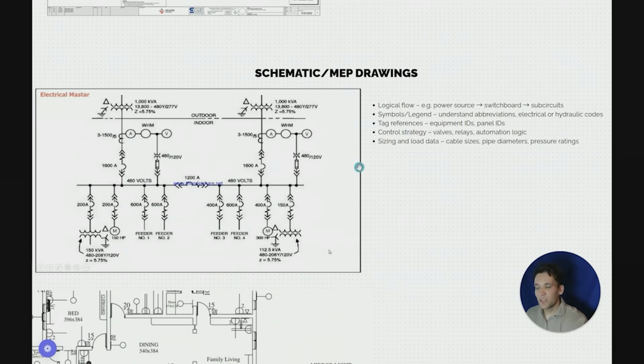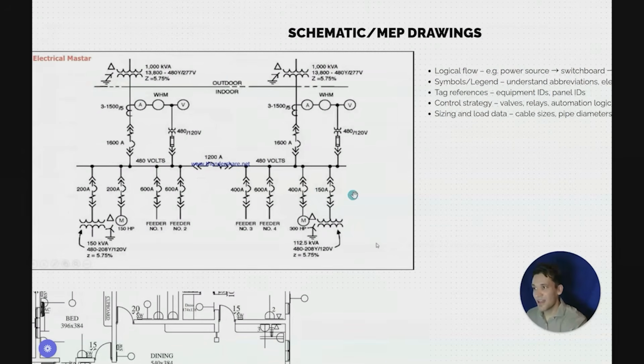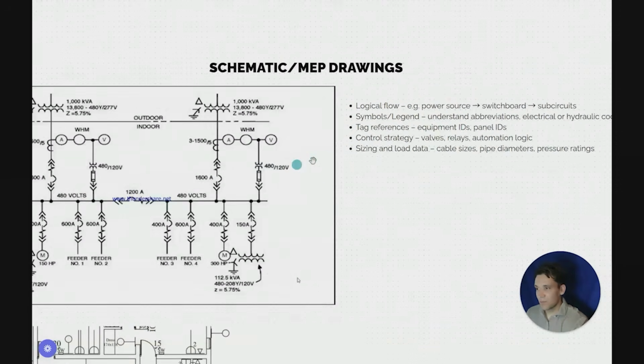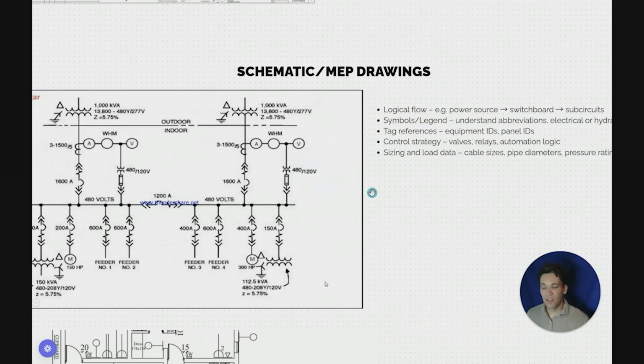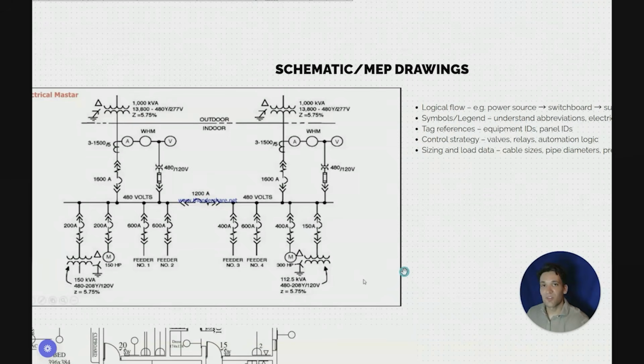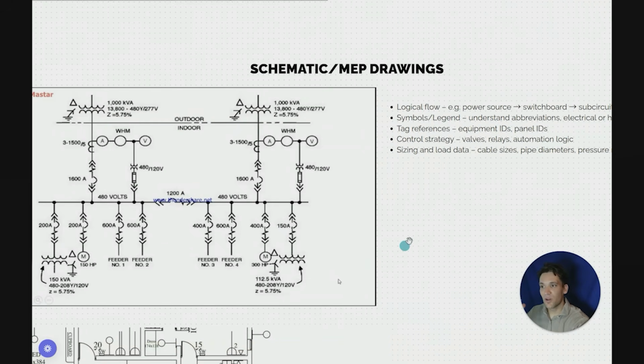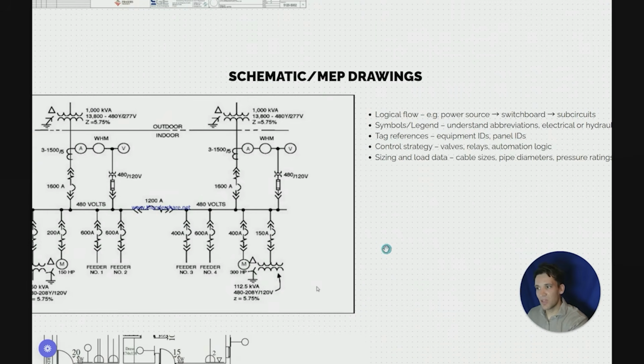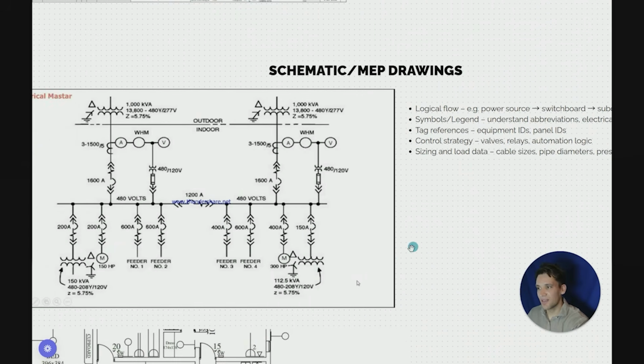Schematic and MEP drawings typically use symbols to represent different components. So for example, you might have a single line diagram, which is a visual representation of how the electrical system is put together. This single line diagram is represented in a logical flow. It goes from the power source, the transformer, the switchboard, to the sub-circuits. All these different elements aren't represented by how they physically look, they're represented by symbols. So you need to have reference to the symbols, the abbreviations, to understand what they all represent.